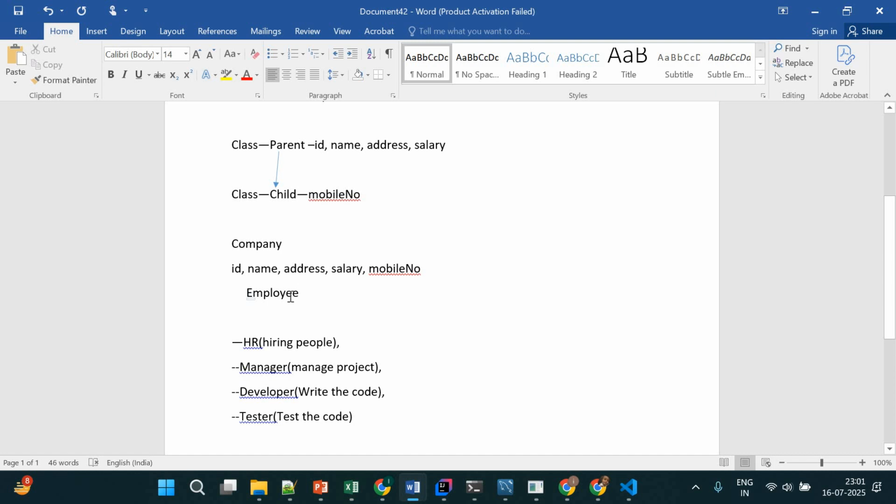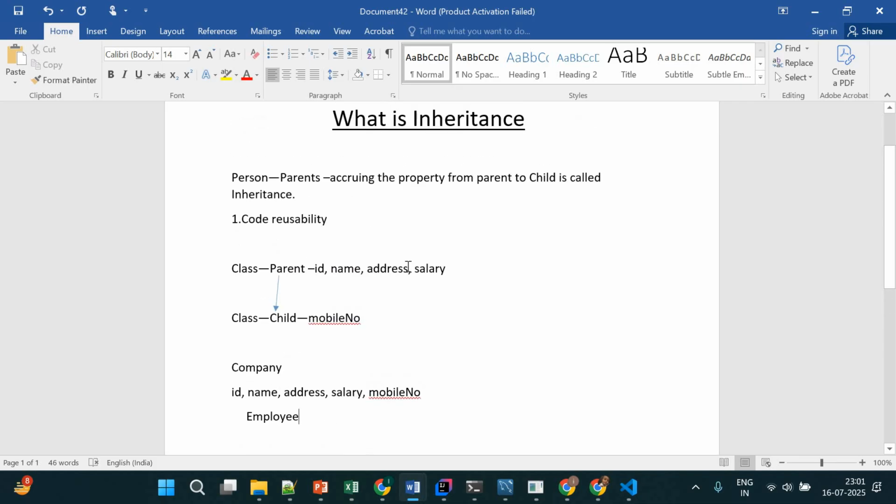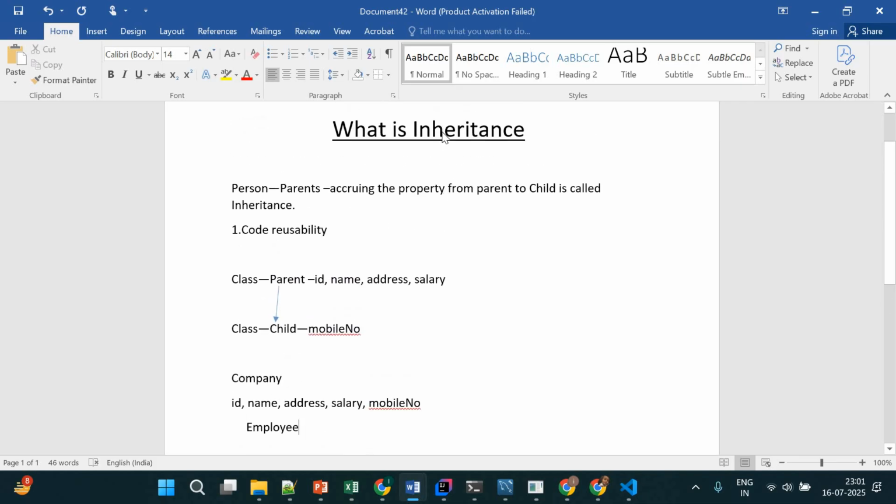How do we implement it? Let's do it in code right now. First we have to understand inheritance. Inheritance is just acquiring the property from parent to child. Why are we doing this? We are doing this for code reusability.